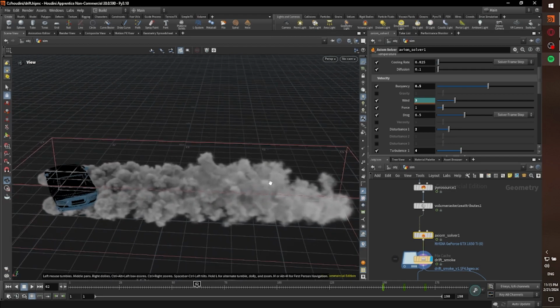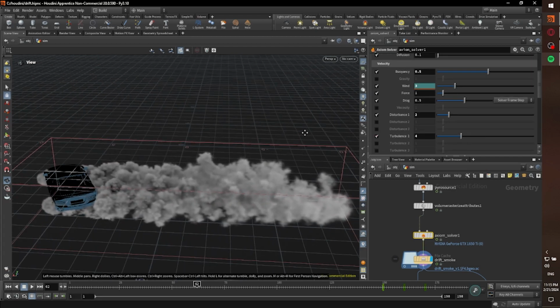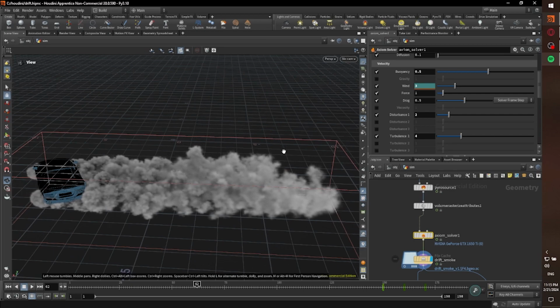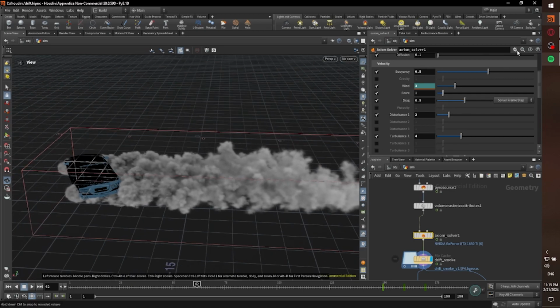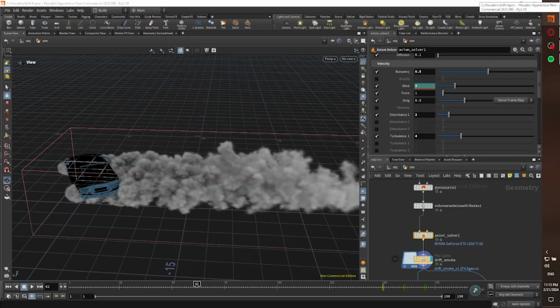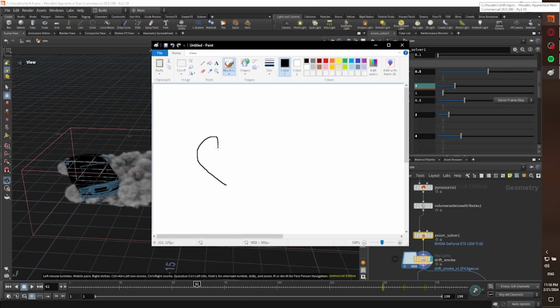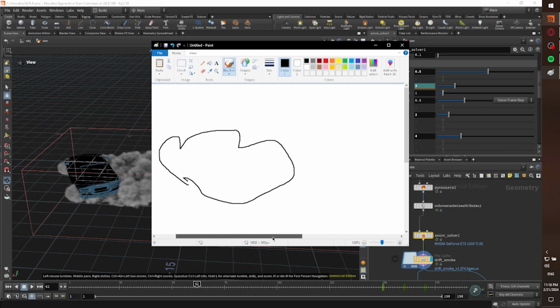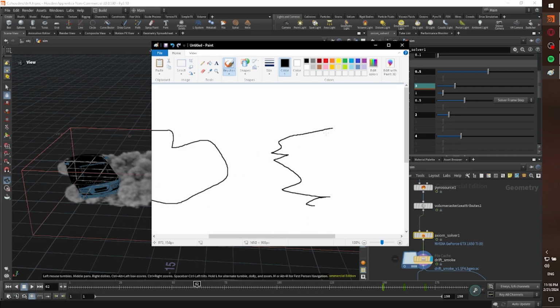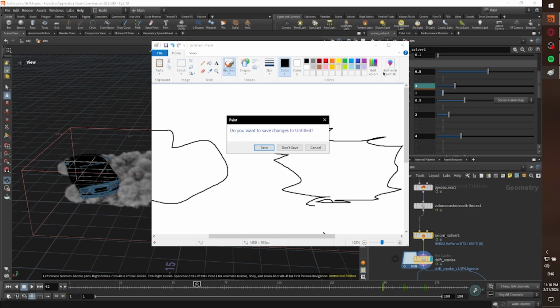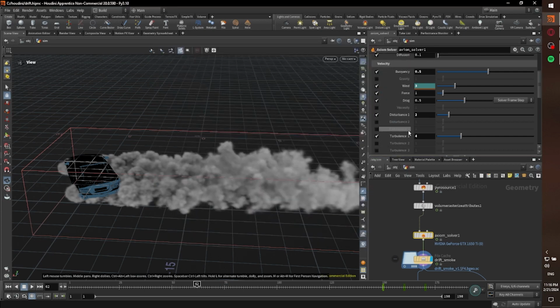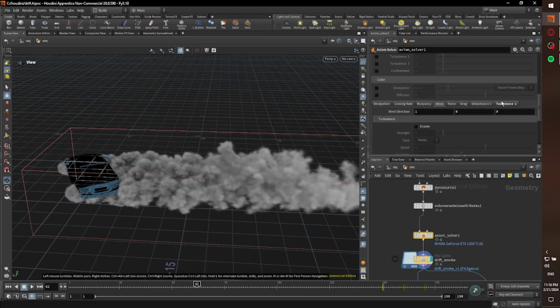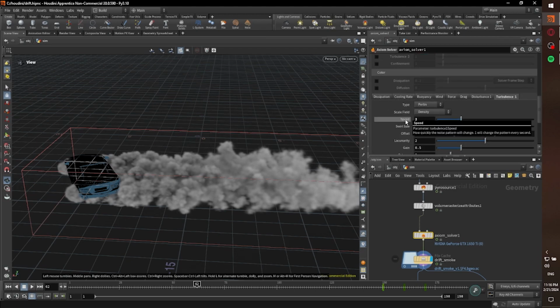And then I added a bit of disturbance too. Let's say your cloud is like, let me just open up Paint. Let's say this is your cloud with no disturbance. This is going to be the cloud with a lot of disturbance, and I want that, as when the car is drifting we're going to have a lot of disturbance throughout all the particles as they shake violently. So I added that. I added a lot of turbulence with a bit of speed.